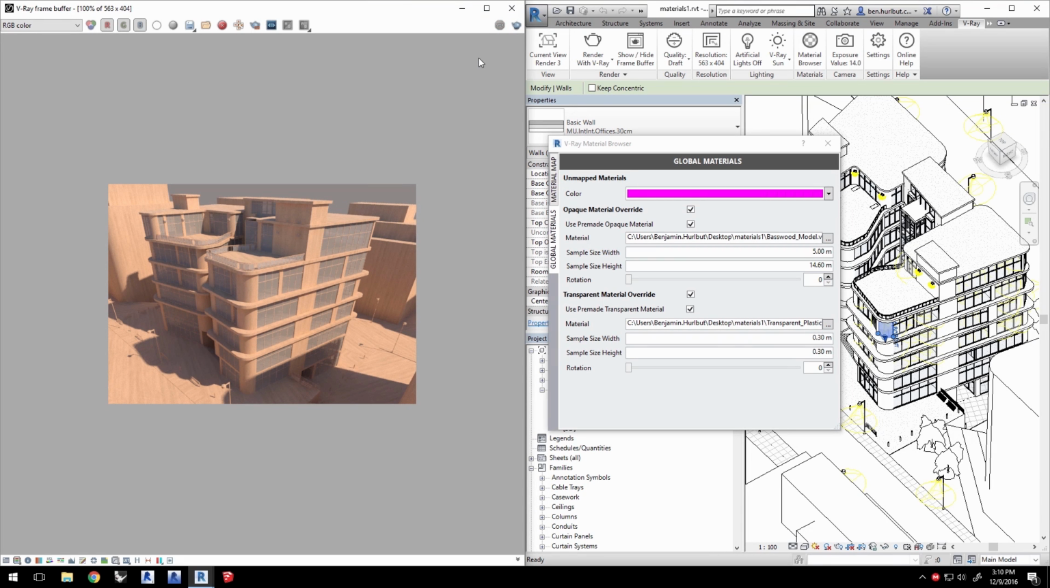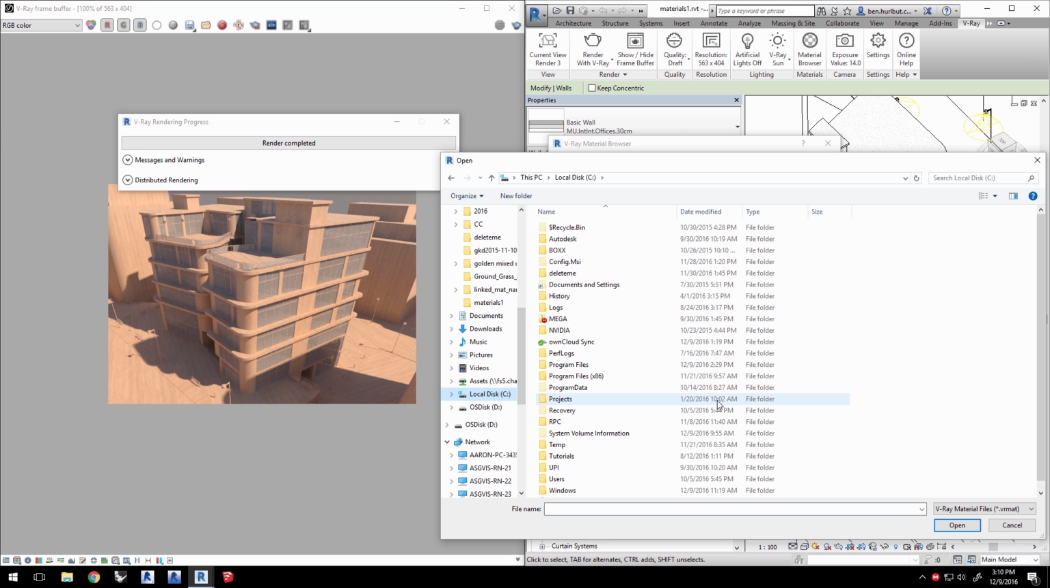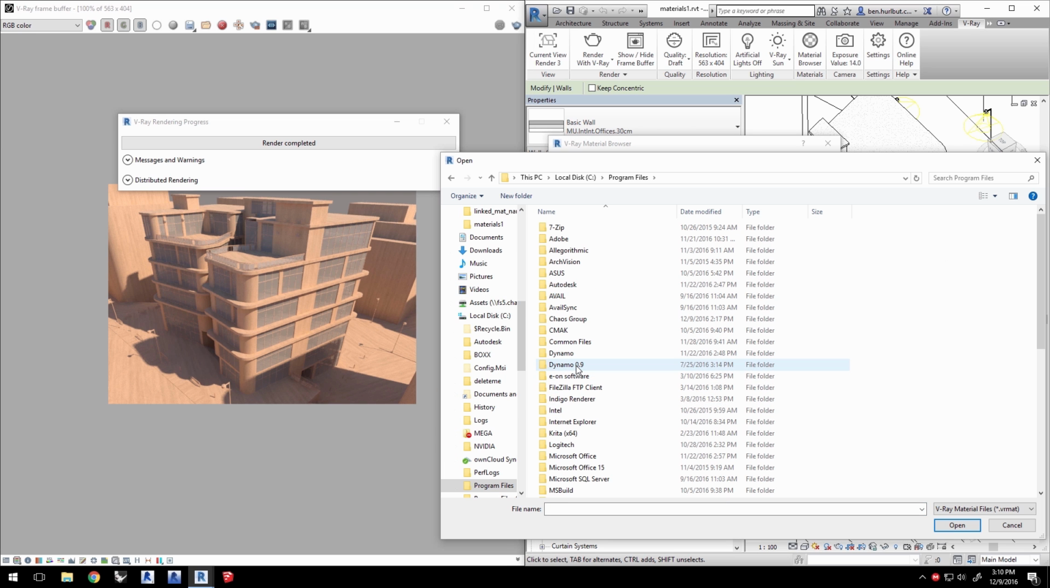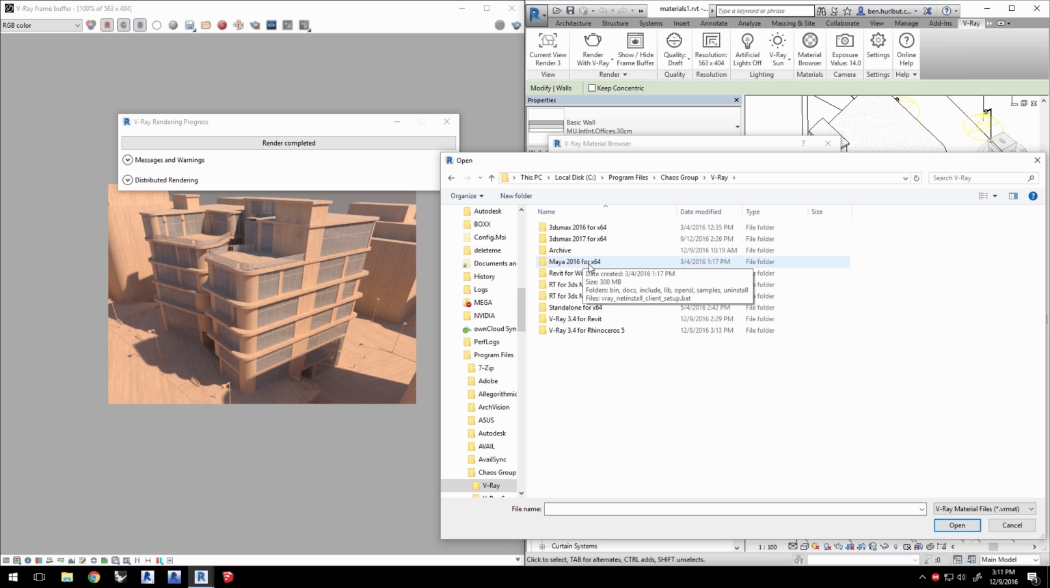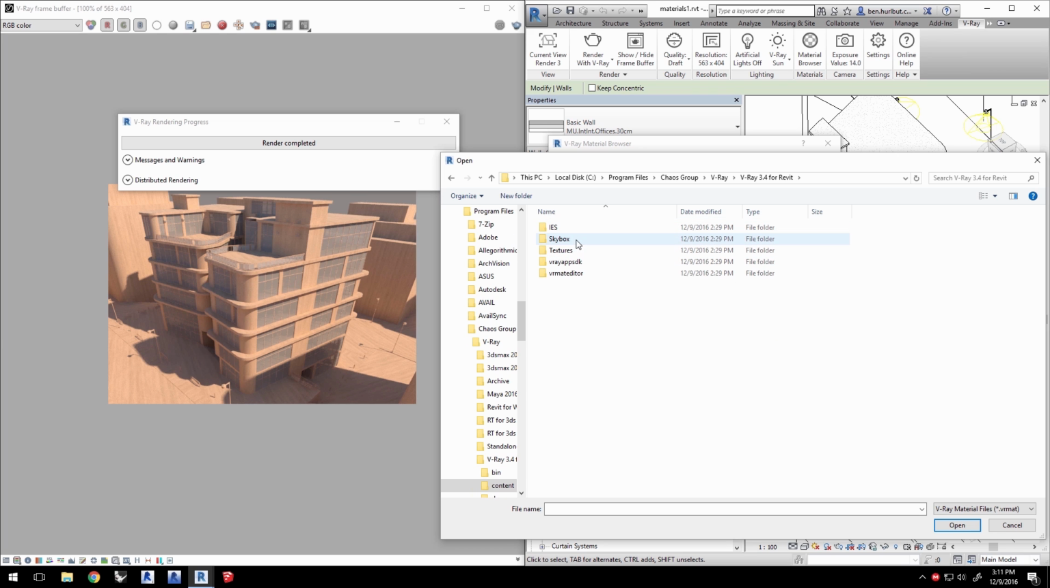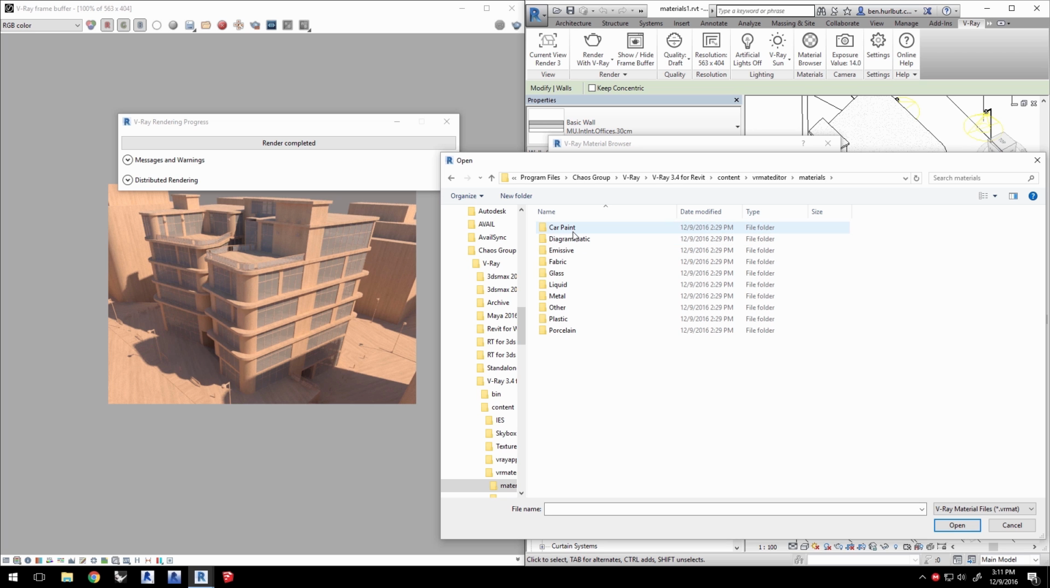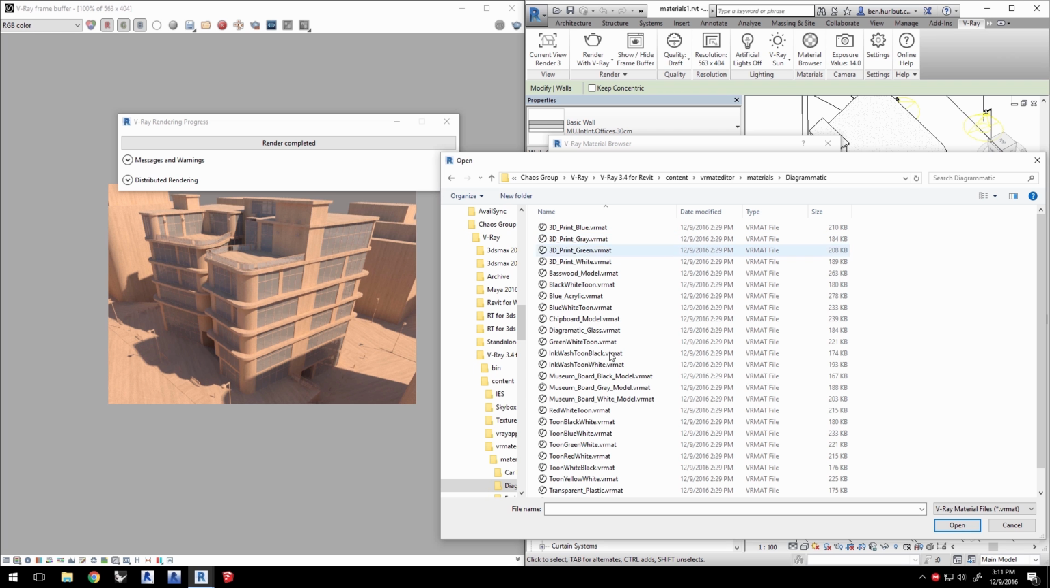There is a library of these materials for your use found in the location where you installed V-Ray for Revit. In most cases, that's the C drive, Program Files, Chaos Group, V-Ray, V-Ray for Revit, Content, VR Matte Editor. Here you'll find a variety of surface types to use, as well as several diagrammatic materials designed for conceptual renderings like the ones we've seen in this tutorial, including different toon materials and even the look of 3D printed materials.